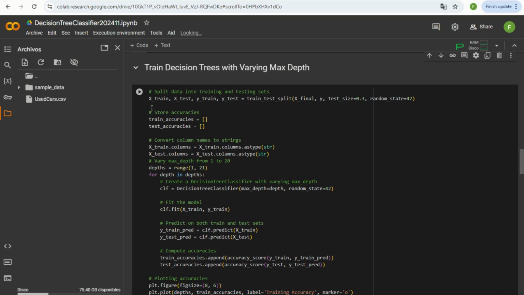So here we split our data into training and test sets: X train, X test, Y train, Y test. So this is our train test split. We have X final, Y, and then we have our test underscore size. So our test size is going to be 30%. So we have 30% of the data, and the random state is equal to 42. We call this setting the seed. If we use this 42, it allows us to come back and get the same results every time. So it's useful for reproducibility of results. So having a random state is good.